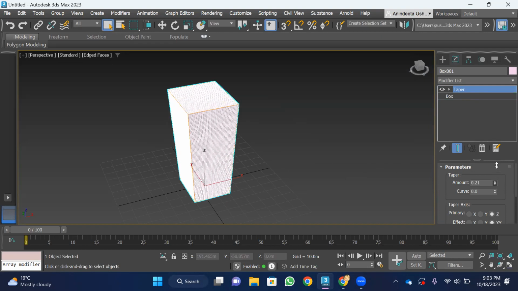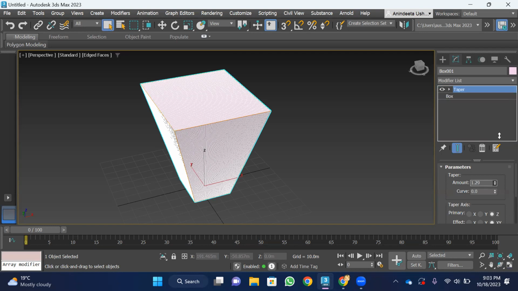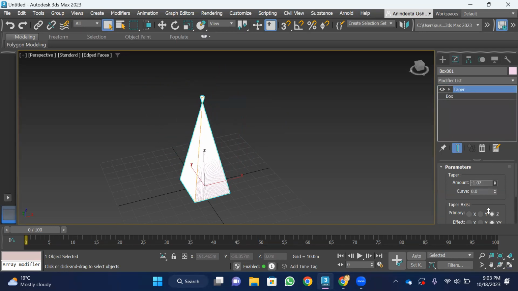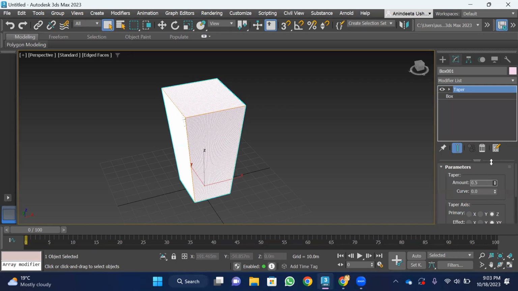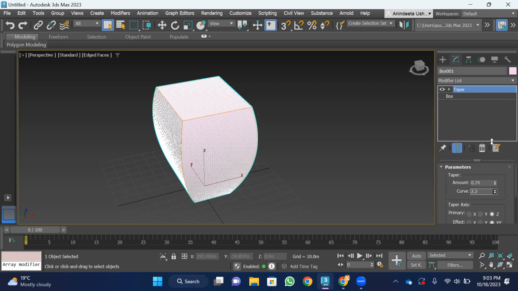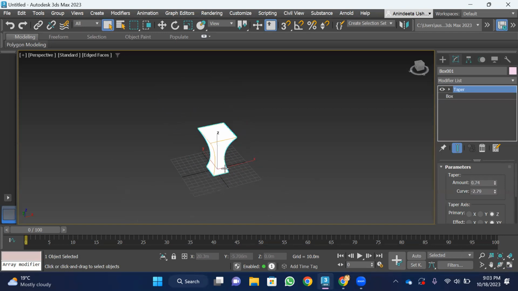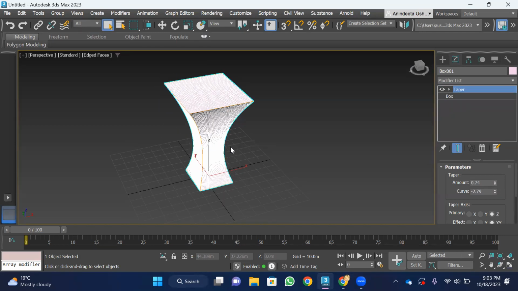When we're changing the amount, the taper modifier creates a tapered contour by scaling the top of an object's geometry up or down. So it's just going to be something like that. We also have another option, which is curve. This curve adds a contour along the height. So it's adding the contour. If we make it minus, it will look something like this. So this is how we can use the taper option.